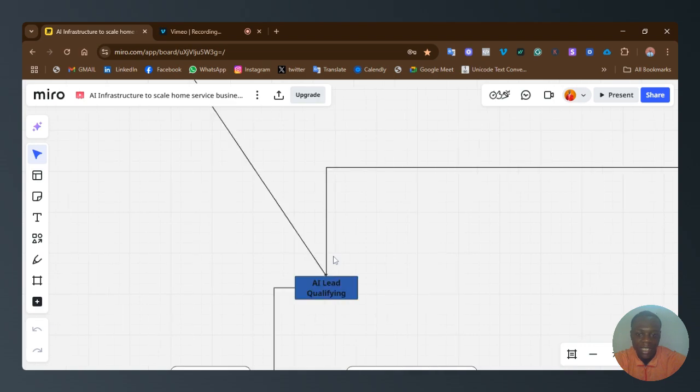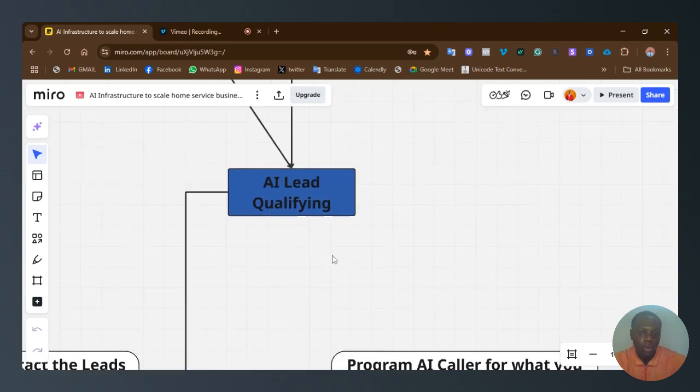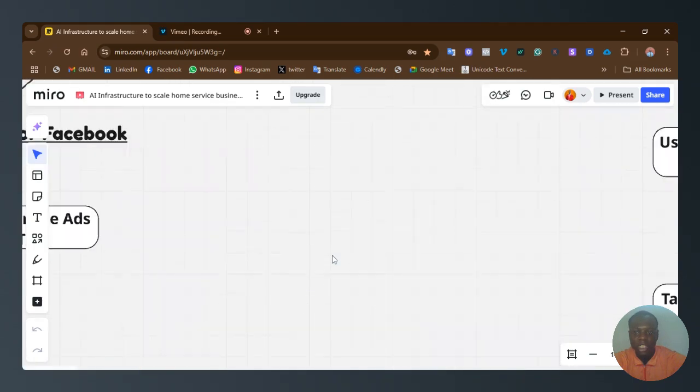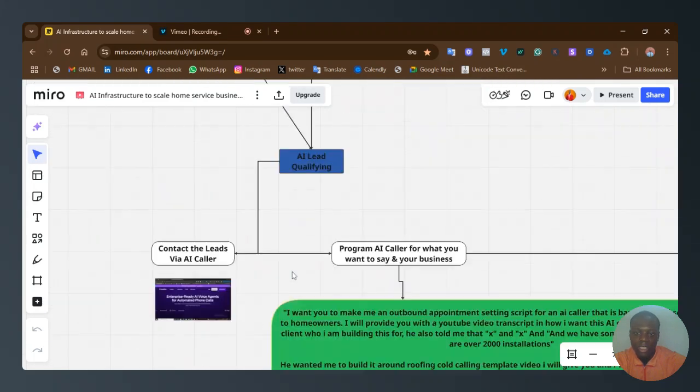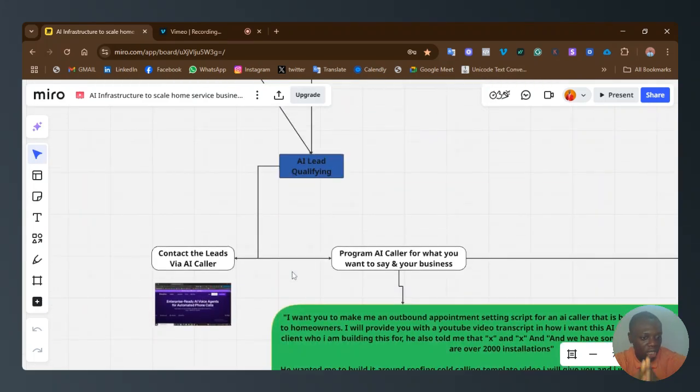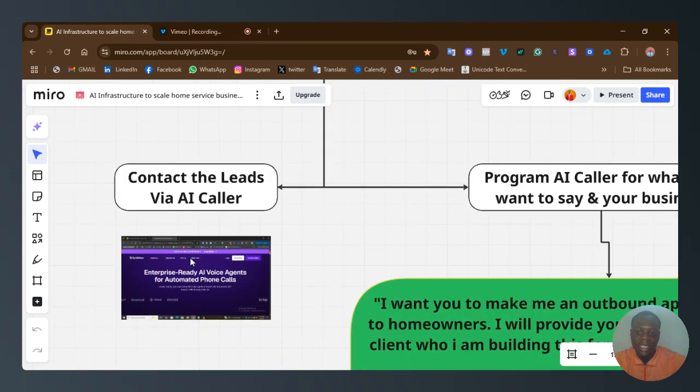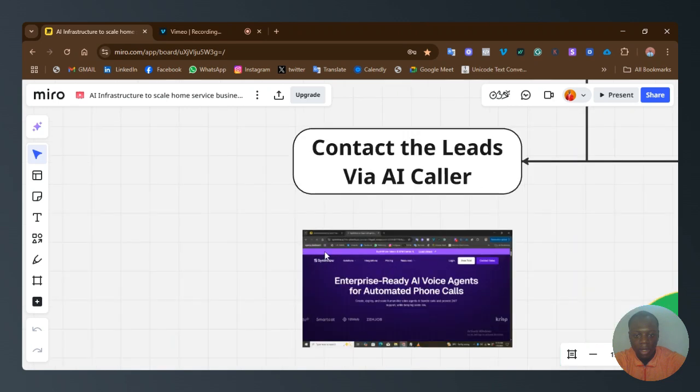Then the next thing is the AI lead qualifying, which is the second stage of the funnel. How does this system work? It is one thing for you to be able to generate the lead. It is another thing to have a system in place to ensure that these leads are consistently nurtured to book appointments. The first thing we do here is contact the lead via this AI caller. This is what we use for our agency.